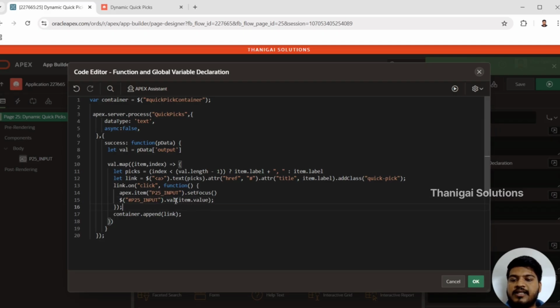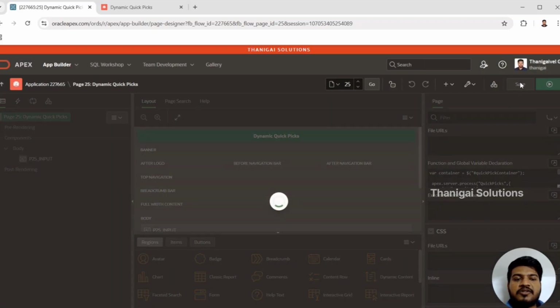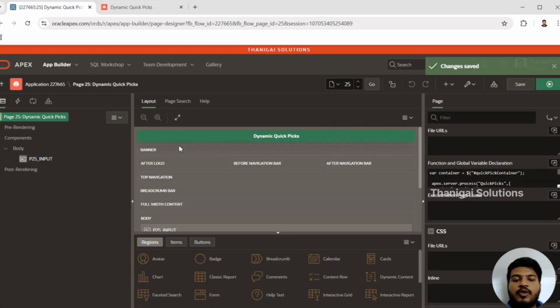So we are assigning that value and setting the focus, and on the container we are appending the link so it will be displayed. We are building it using comma as the separator. So now 50 to 60% of the work is done. Now we need to write our ajax callback SQL query to fetch that data.